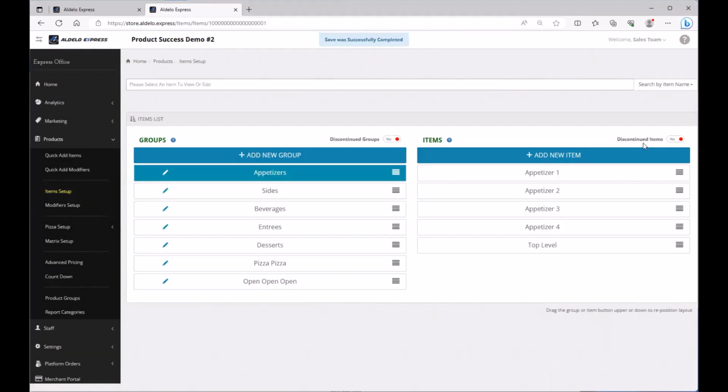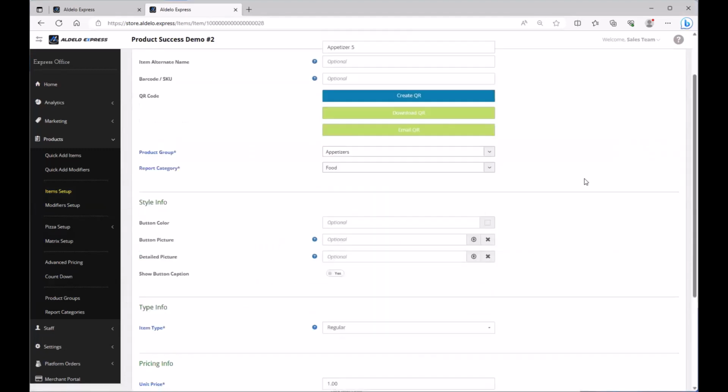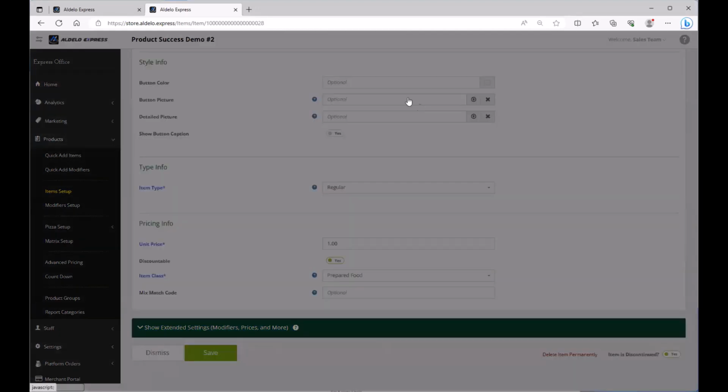Now, if you wanted to show the discontinued items, you can click on the discontinued items here on the top right-hand corner. And then as you can see, we have appetizers 5, which we hid inside Aldelo POS. I'm going to go ahead and click on this. And when we scroll down, you can delete this if you no longer need this item here. So I'm going to go ahead and delete the item.